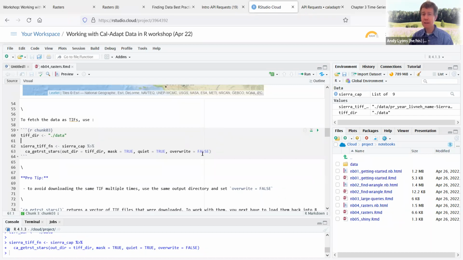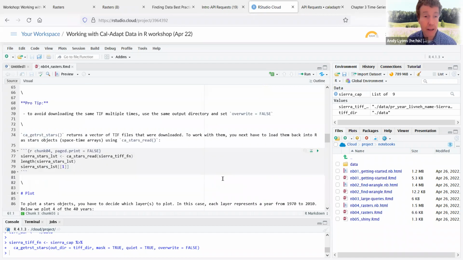And this is not a ginormous TIFF because it's yearly as opposed to daily. And because it's Livneh data, we're only grabbing one set of values. It's not like 4 GCMs times 2 RCPs. It's a single value, but it'll be good for our purposes today.